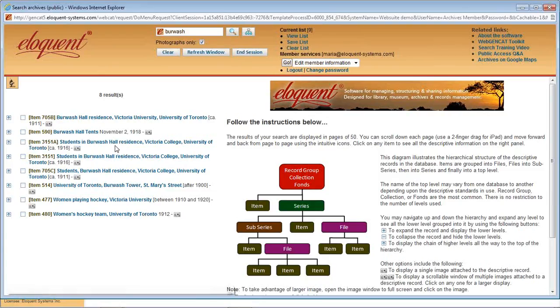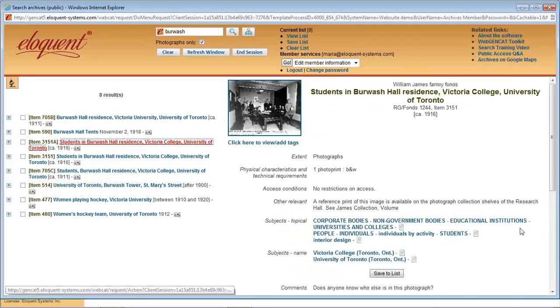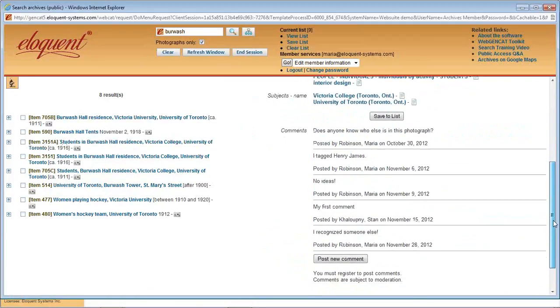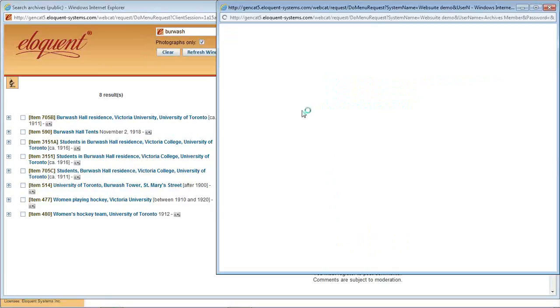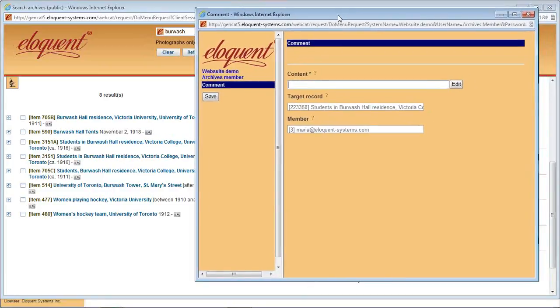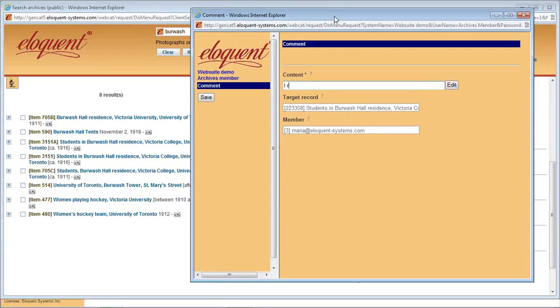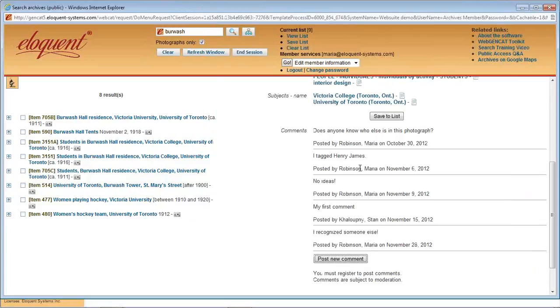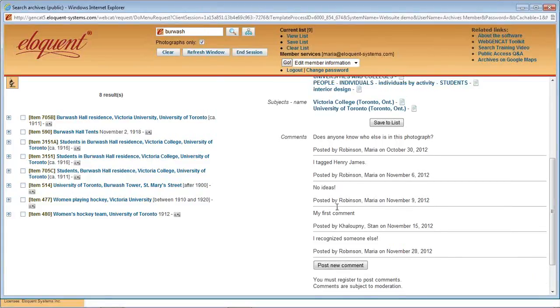The other thing I can do on these descriptions is leave comments now that I'm logged in. Quite a number of people have said something on this particular one, mostly me. Do you recognize anybody else? Or I recognize this guy, I tagged him, or oh, I found somebody else. So people can post anything they want here, really. They can ask questions, make some comments, reminisce a bit, and whatever they'd like to say, and then push save. So posting comments is pretty straightforward too.